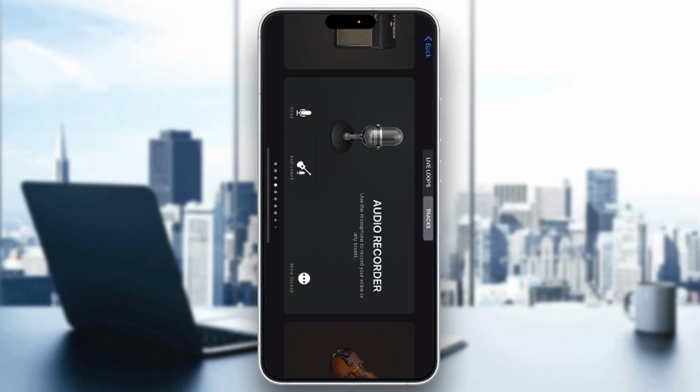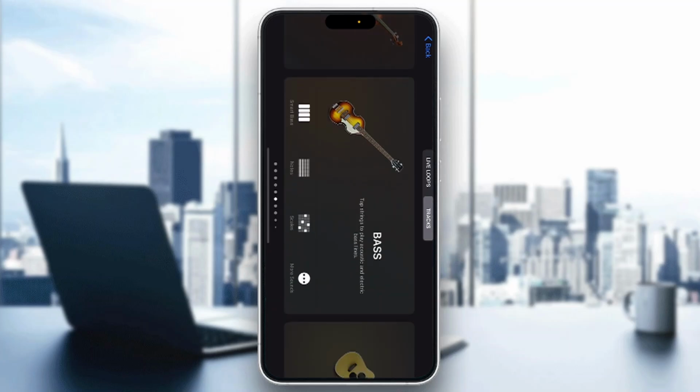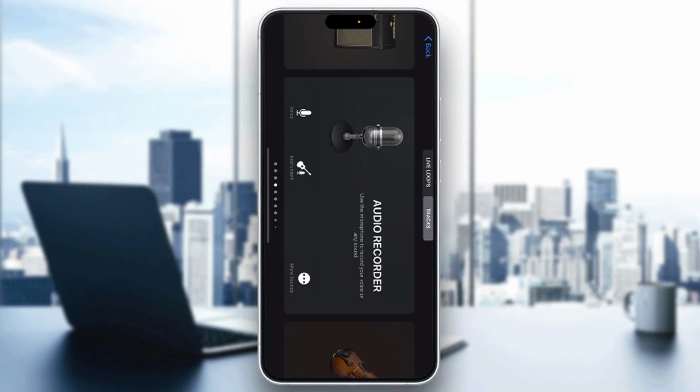So the first thing you want to do is to go ahead and open up the official GarageBand application on your mobile phone if you have not already. If you do not have the application, just go to the App Store and download it. After opening it up, you'll be greeted by this main page right here, which is the home page where you can find all the instruments you can access. You have your audio recorder and so on. So I'm going to be starting with showing you how to unlock your audio.